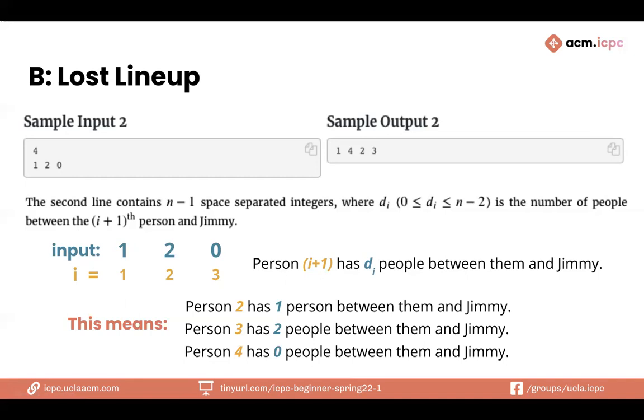Okay. So you see these numbers here in the second row, 1, 2, and 0. 1 is the first number, so that's if the index i is equal to 1. 2 is the second number, so i is equal to 2. And 0 is the third number, where i is equal to 3. And when it says that this number represents the number of people between the i plus 1th person and Jimmy, we can look at 1, that's at index 1, so it's i plus 1. So 1 plus 1, that's person 2. So person 2 has one person between them and Jimmy.